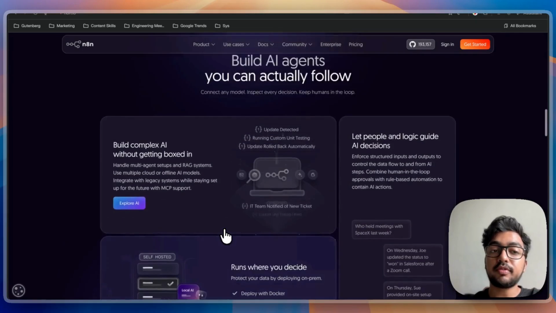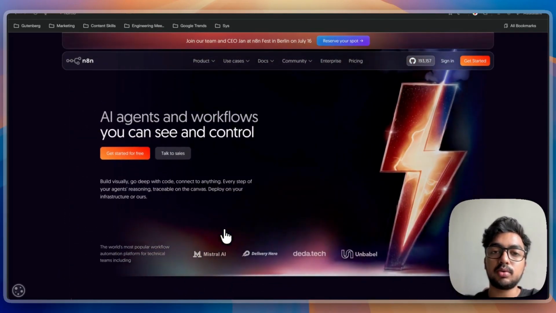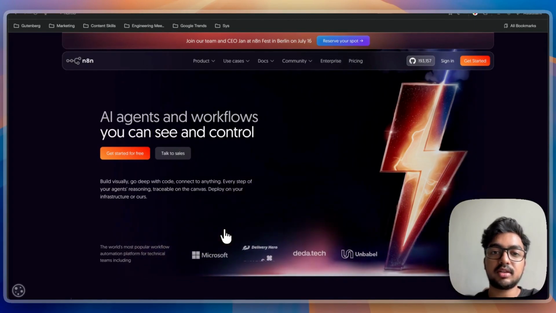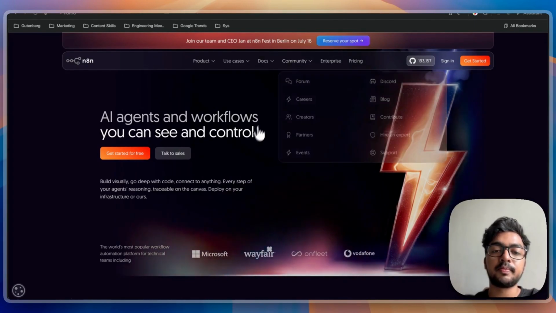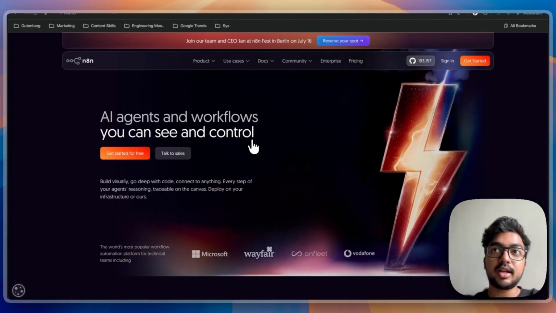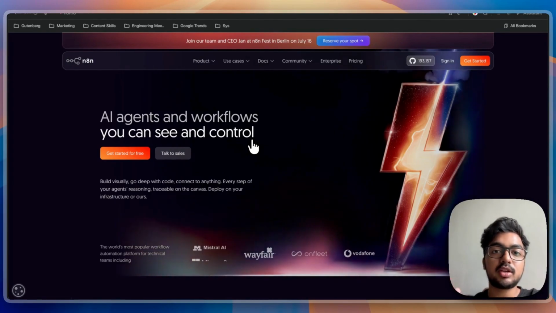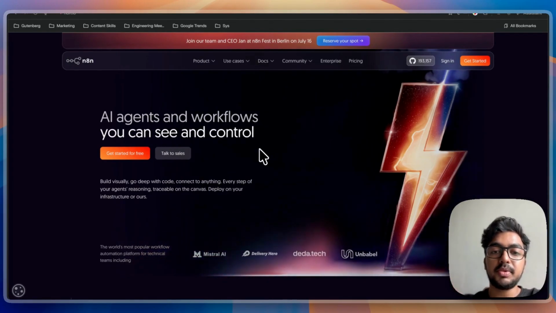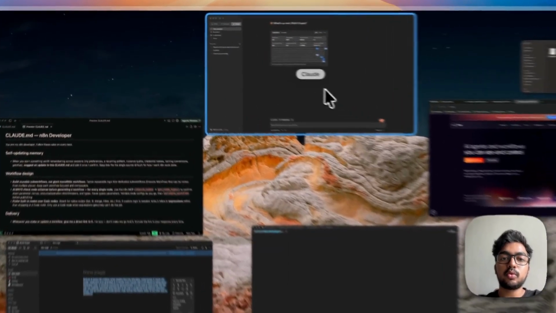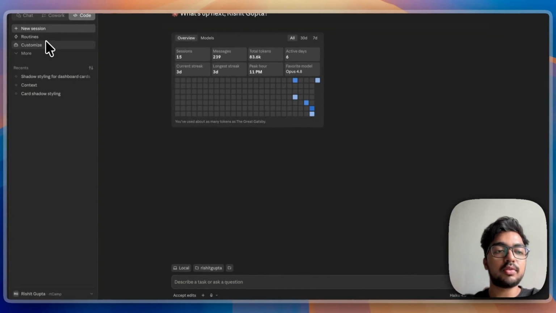And the community of n8n is really big. So if you ever come across some doubts or you get stuck somewhere, then you can definitely check out their community. Right. Now let's see how we can cut down the time of building workflows from hours to minutes with Claude Code. So let me first go over to Claude.